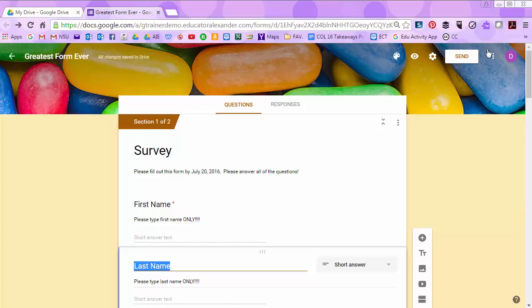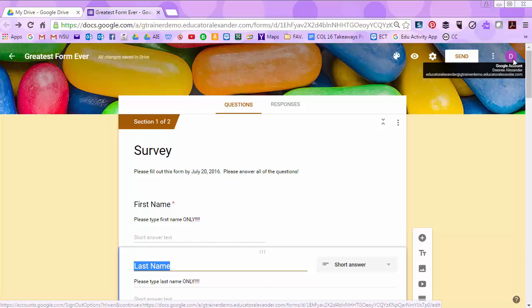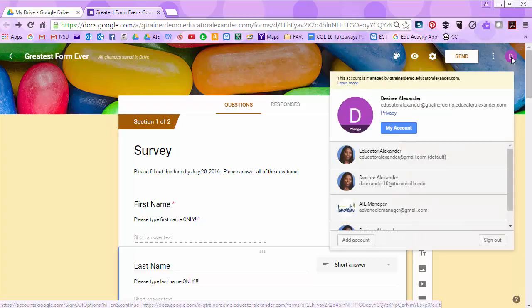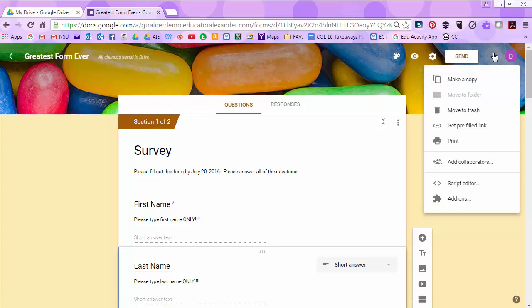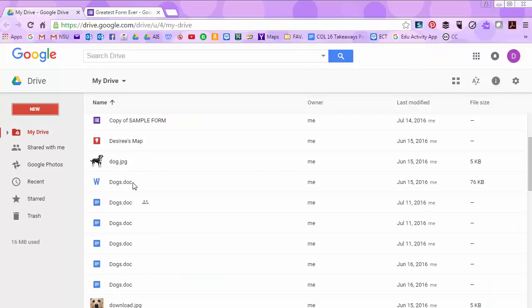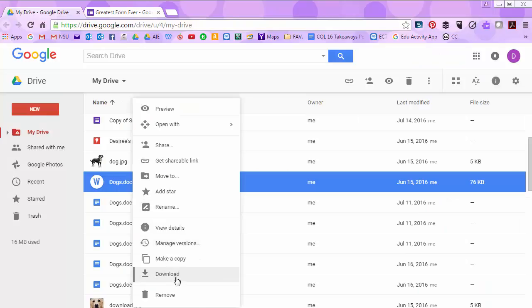Okay, next thing is over here. I'm going to skip the send button right now. You have 2 icons over here. This one, you'll either have your initial or you'll have your picture. This is just your account. You have this on all the Google products. Now I'm going to look at the 3 little buttons that say more. You can make a copy of your entire form. You can also do that on your Google Drive if you right-click and make a copy.